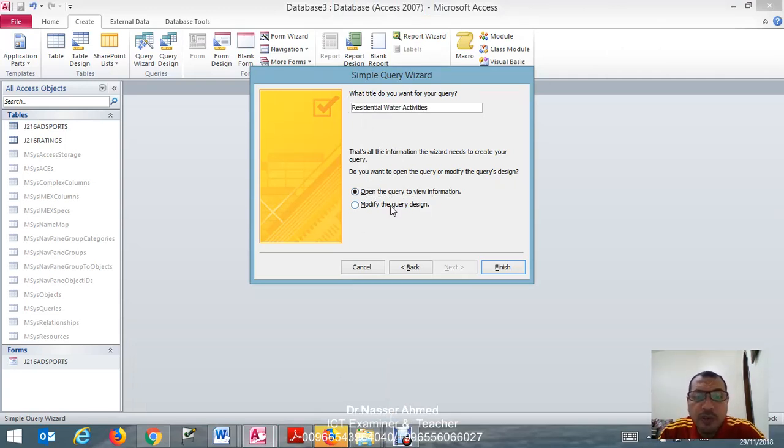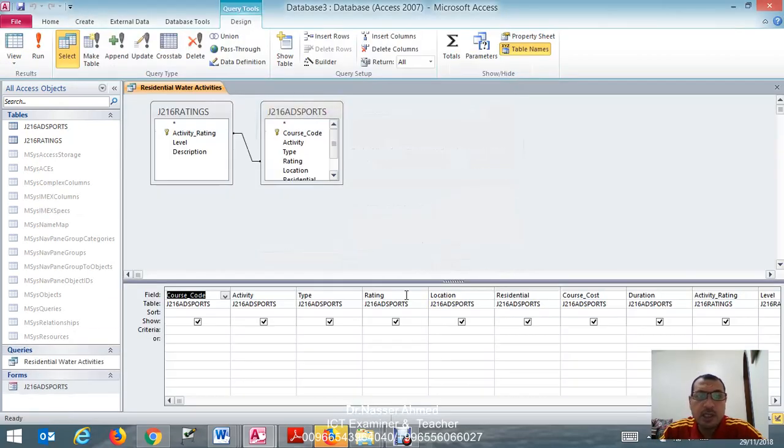Then after that, click on Modify the query design to do your criteria, or to do your filter, or to search for the criteria you need from the query. Click on Modify the query design and press Finish. Yes, the query design comes up for us. Now we can search for what you need, or do filters for what you need, or write the criteria we need to get the correct answers. If you look at the query design, it contains a place which contains the tables. That table has the field names here at the bottom, and also we have sort, meaning ascending or descending.